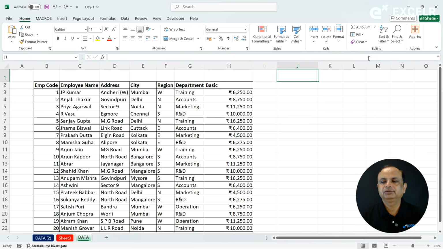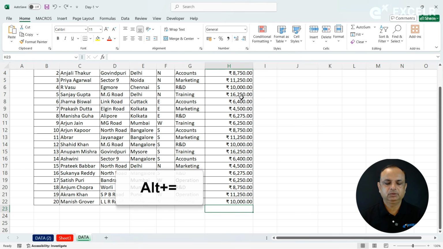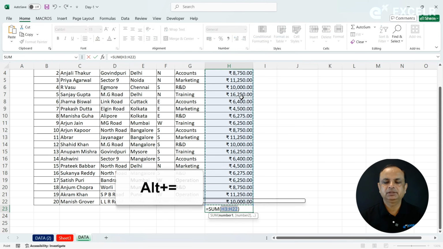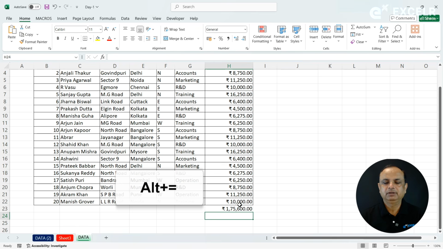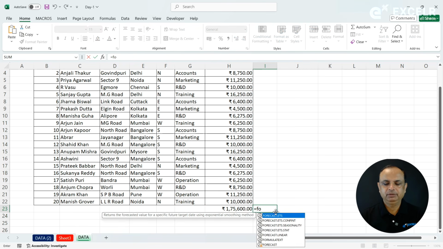Let's go and discuss the editing part here. The first option we have is auto sum. What do you mean by auto sum? Say we have some data, and you want to do the total of this data without writing any function or formula. We have a shortcut called Alt equal sign. Just press Alt equal sign and press enter. The formula will be written by Excel itself. You can go and check what formula was written on our behalf.